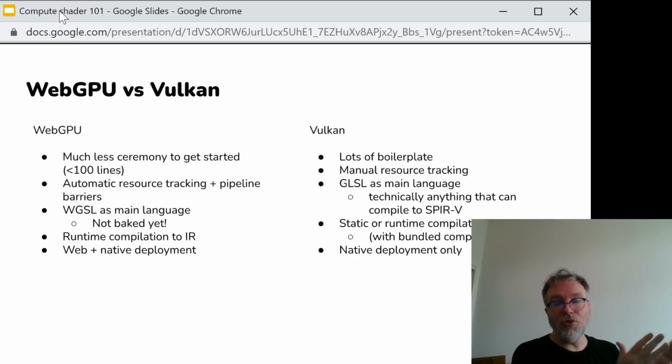Vulkan makes you do that, but gives you a lot more control. So potentially you can get better performance. The shader language WebGPU uses is WGSL, which is still in development. It's not quite there yet.